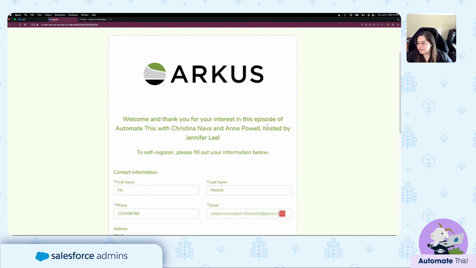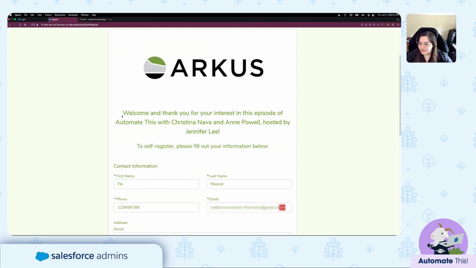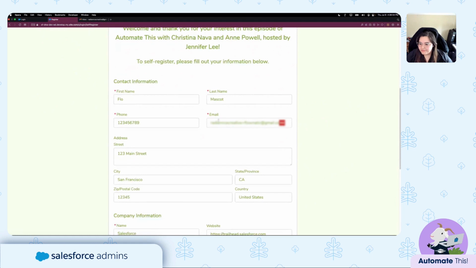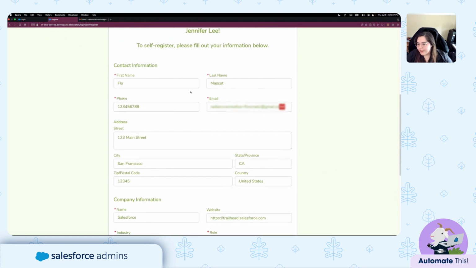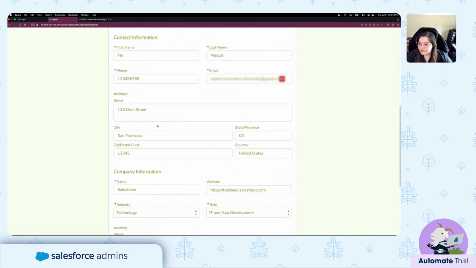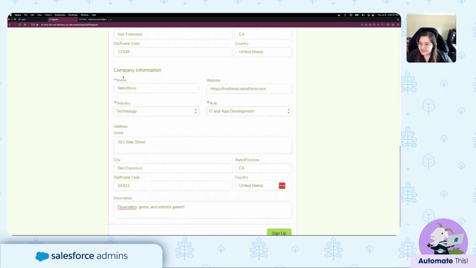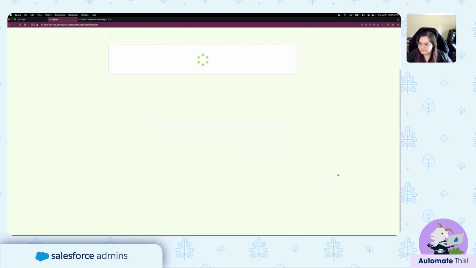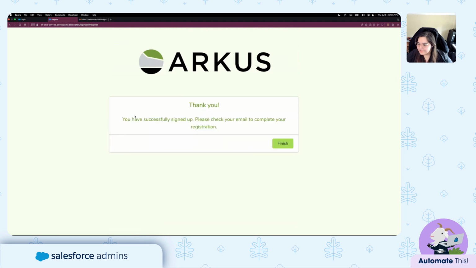It just houses that screen flow and has some information here with welcome and instructions on how to self-register. This is completely customizable, and for the sake of time, I actually went ahead and filled out the information ahead of time. So we have flow here, some information on flow, my email, and some company information as well. Once I have made sure that all of the required fields are filled in, and even some of the optional ones, I am going to sign up. And it lets me know that I have successfully signed up and to check my email.